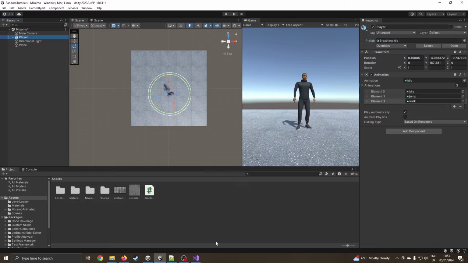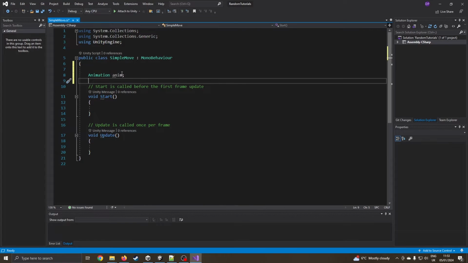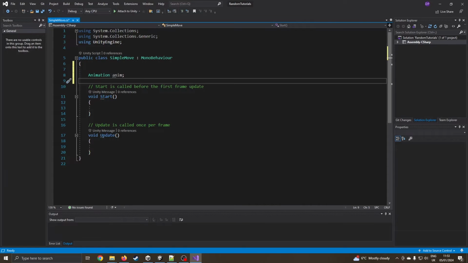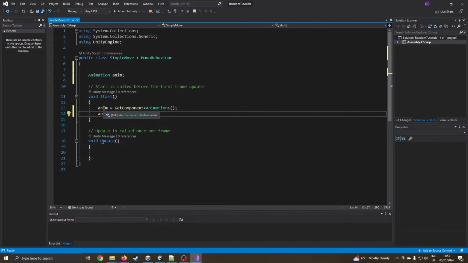I'm going to want to go again, jump back in the code. So this is going to be a link to the animation just here. But to link and get that, I'm just going to grab a bit more code. So these two lines, animation equals get component animation. This is now pulling all that from the inspector. And I'm saying play the idle animation.